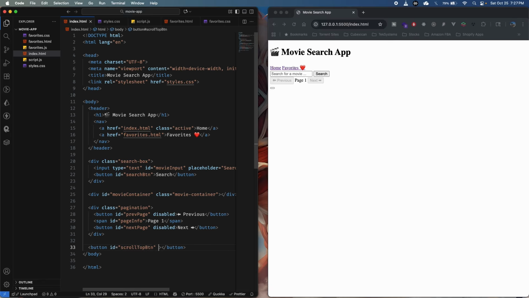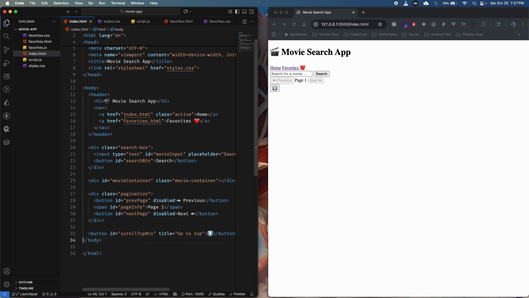Let's put here a title that says go to top, and then I want to set the icon of the arrow pointing to the top as we have here. Excellent. And then I want to set a modal that we are going to be using for opening the movie details. So let's open a div here. This div is going to have an ID of movie modal.